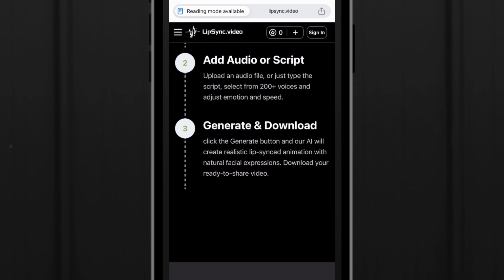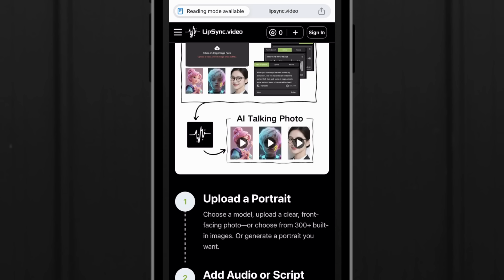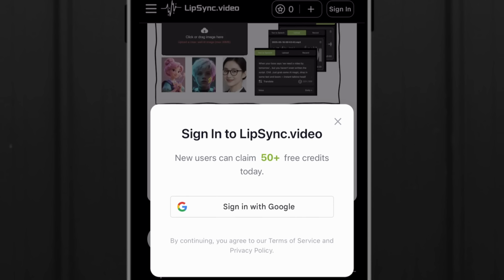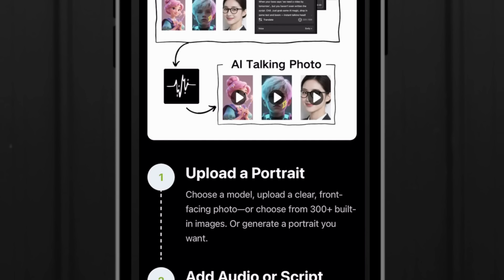Alright, but first, before we do this, you will sign in, because right now I have 0 credit and I need credits to generate my image. So I will click on sign in, that is at the top right here. Now I will add my Gmail so I can claim these 50 plus free credits today. Alright, as you can see, as a new user, you can claim 50 plus free credits, right? So I will just sign in right now so I can claim my own and use it to generate video that is talking and lip syncing perfectly. I just signed in right now.